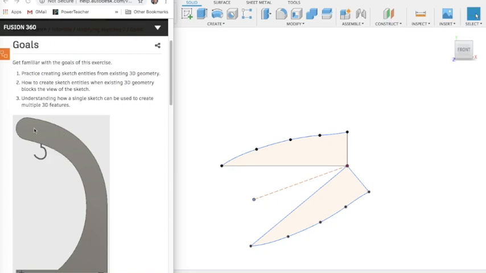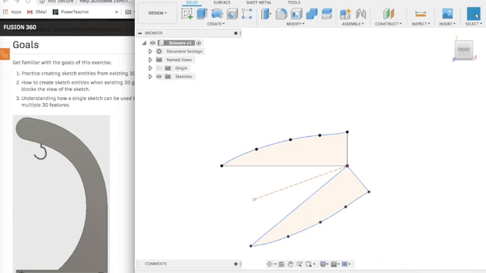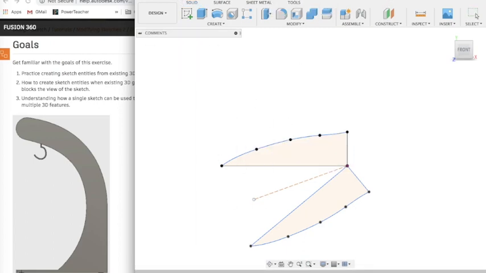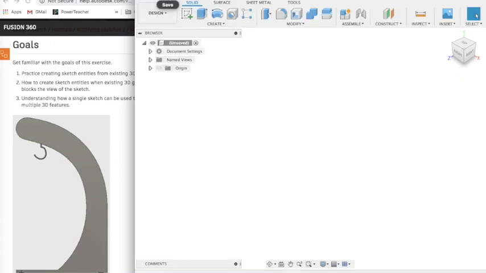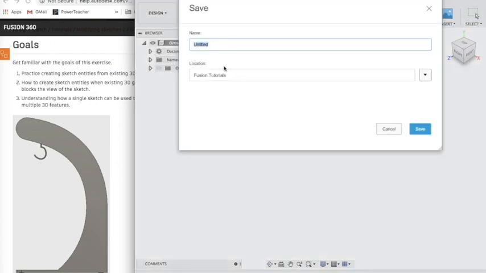This next one, we're going to be creating the banana hook. So I'm going to take my scissor design, close that, save it because it looks pretty good. And this new one, I'm going to save as banana hook.